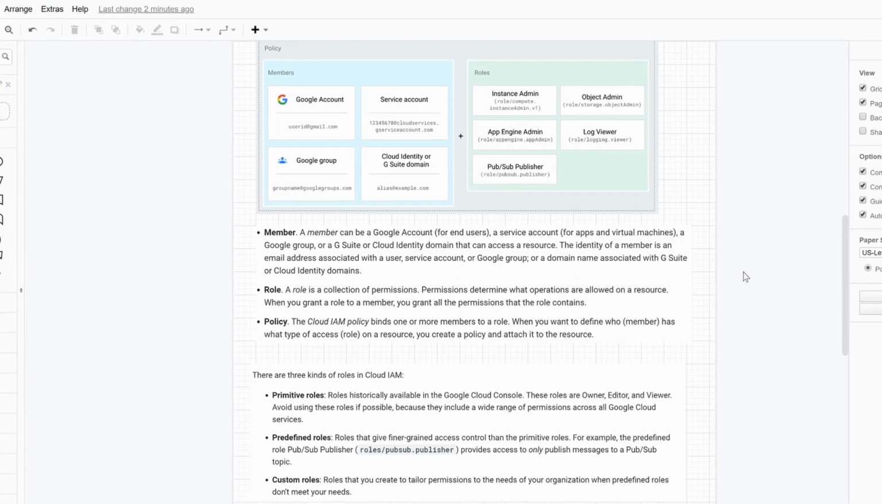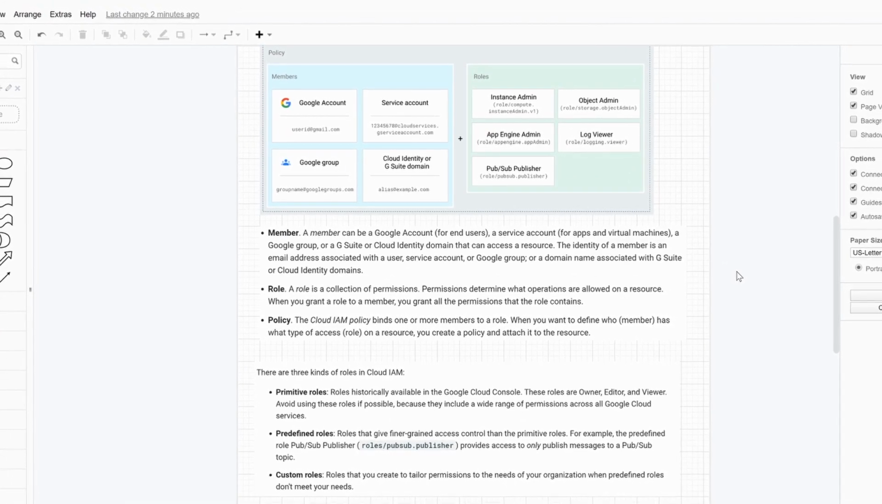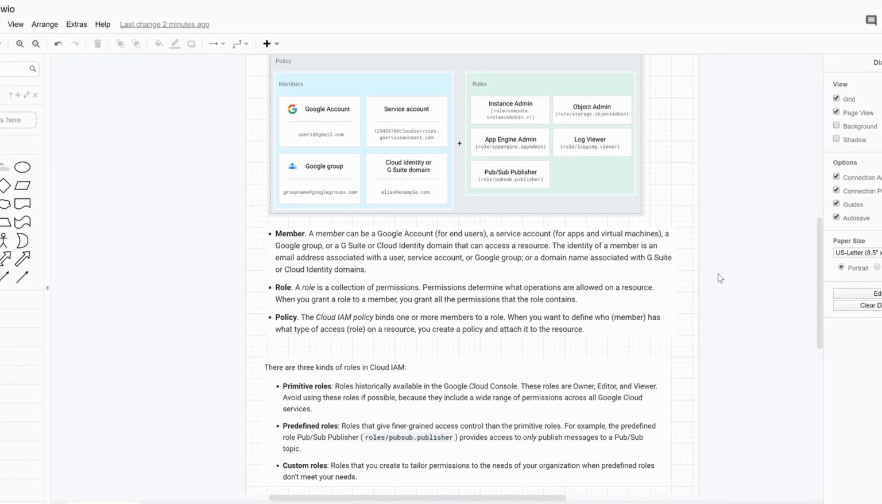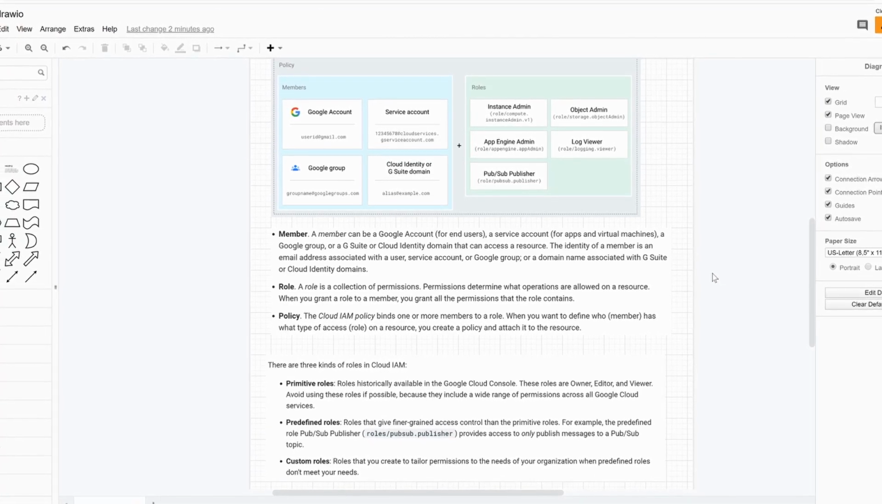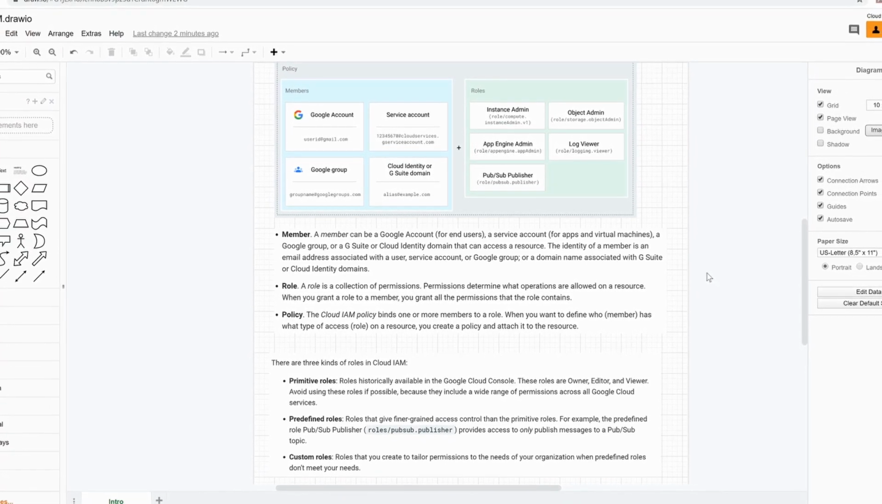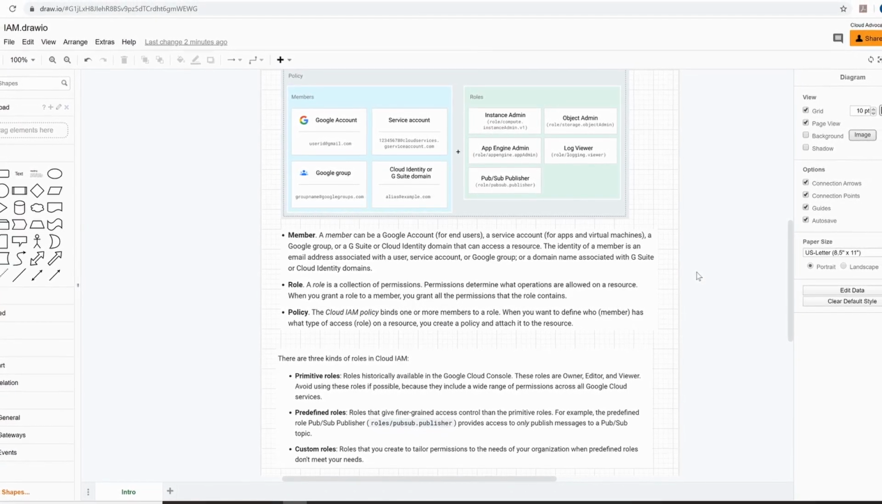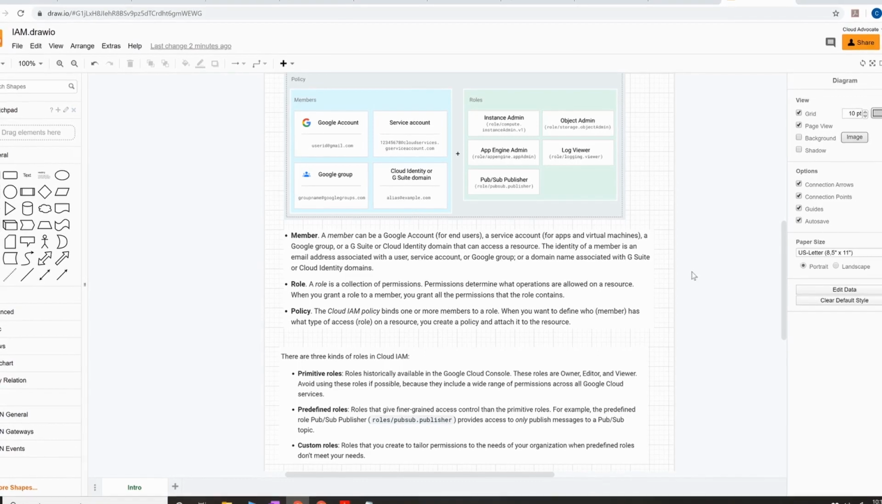All right, guys, at a very high level, there are three important concepts: policy, members, and roles. A policy binds one or more members to a role. If you want to get a policy document of your project, I'm going to paste the command right here. So that's for the policy.